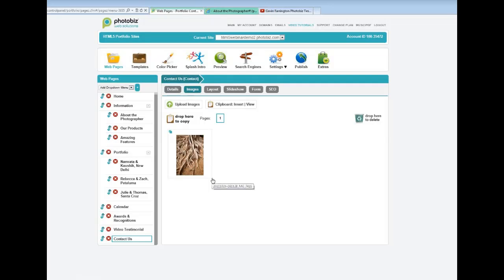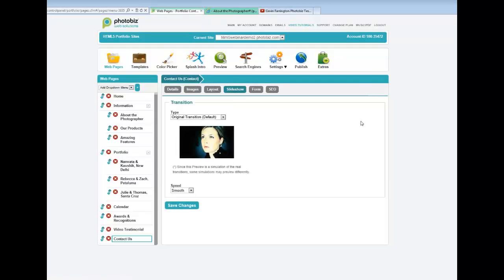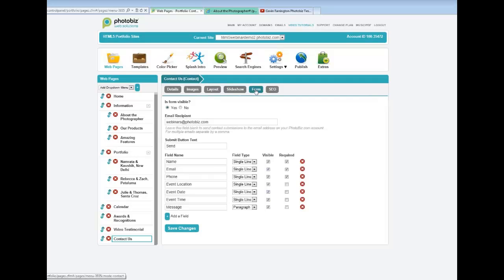You can choose an image to add to the contact page. And the layout tab is something new with the contact page. You can choose how you want it to be laid out with the image on the left or the right and vice versa for the text and contact form. Again, if you upload more than one image, you can change the slideshow options with the type of transition and the speed of that. And then let's take a closer look at the form section.